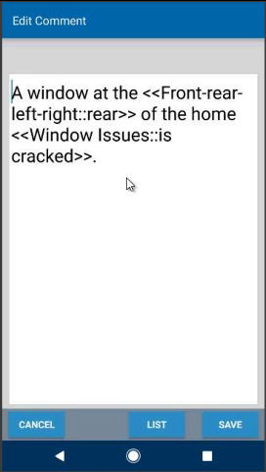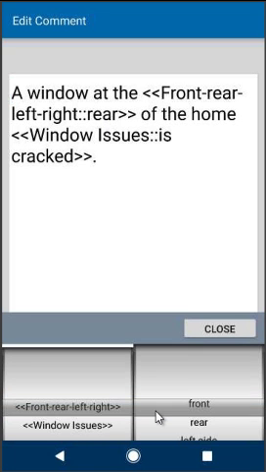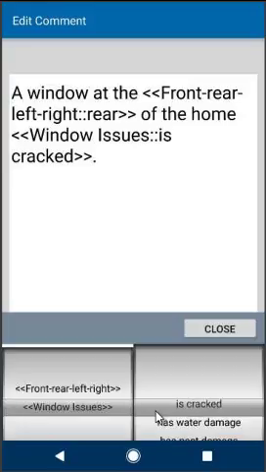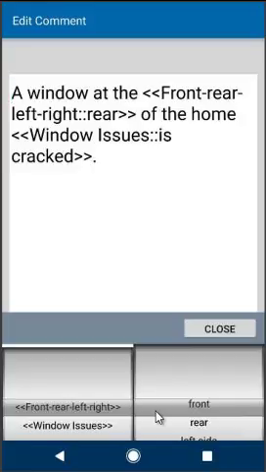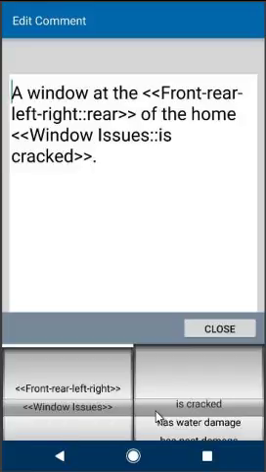To change the values, we're going to click on the list button or tap on the list button on the bottom. This is on an Android device. If you're on an iPhone or an iPad, the list button is a little bookmark icon that's on the top. That's the only difference there. So at the bottom we have two spin wheels. The left spin wheel allows us to select between the two lists. So we have the front, rear, left, right, and the windows issues.